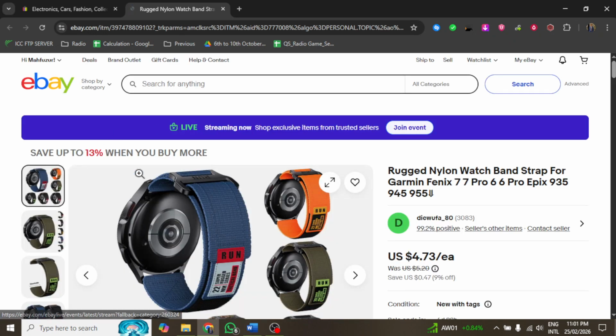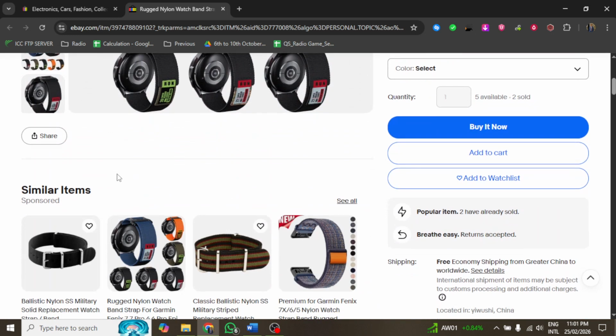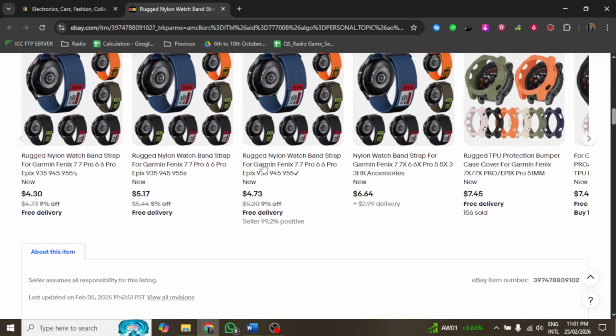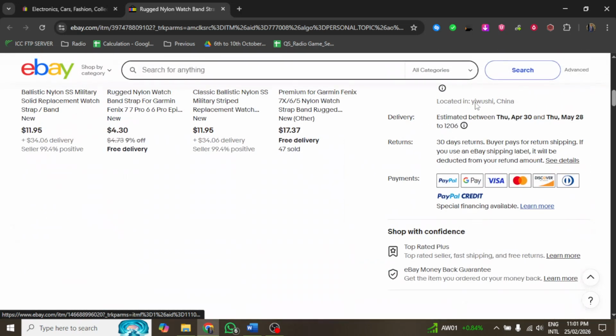Once you are signed in, browse for items you wish to purchase and add them to your cart. After selecting your items, click on the cart icon located at the top right corner of the page. This will take you to the checkout process.